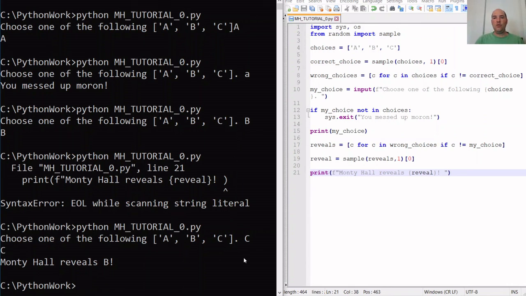So I'm going to stop this here, and we will finish up this simple version of the tutorial in the next tutorial. In the next tutorial, we're going to figure out how to switch our answer. We've got an answer. Monty Hall has revealed an answer. So now with all that information, we know which door we can switch our answer to. And so we can then make another input, where we can decide to switch our answer or not to switch our answer. That's what we'll do next time.